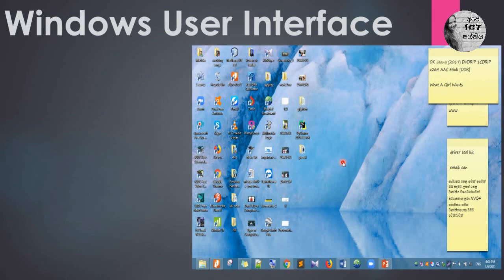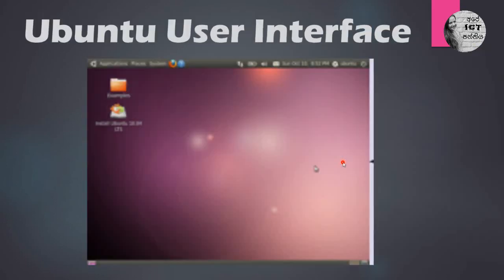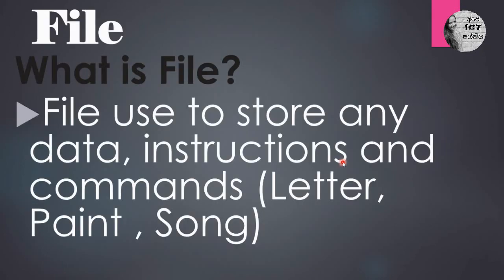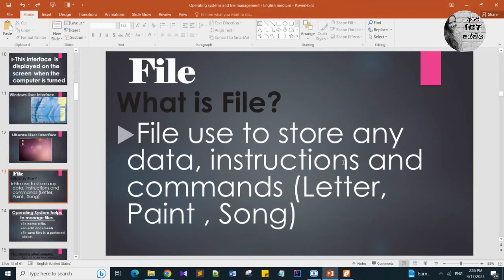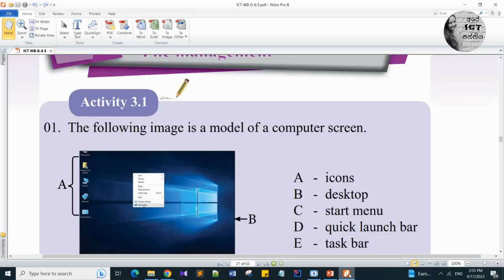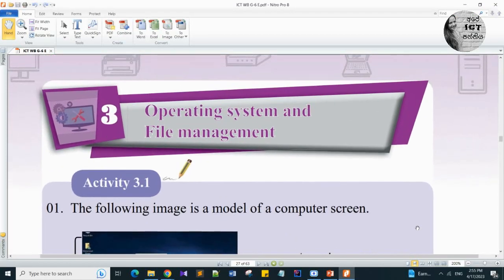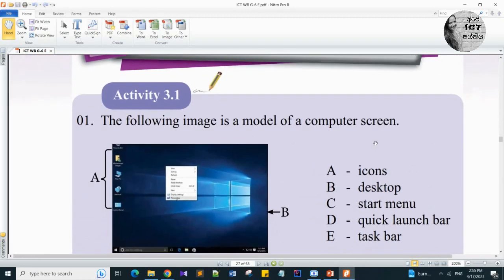Now you can see a Windows user interface here. This is an Ubuntu interface. Okay, now you can do the activity 3.1, Operating system and file management, activity 3.1.